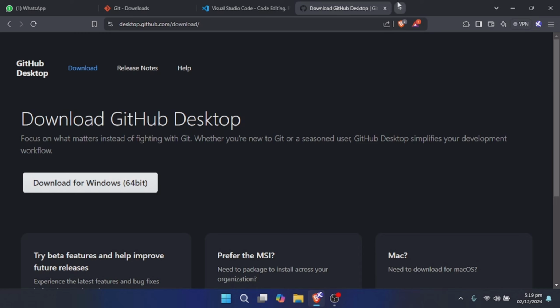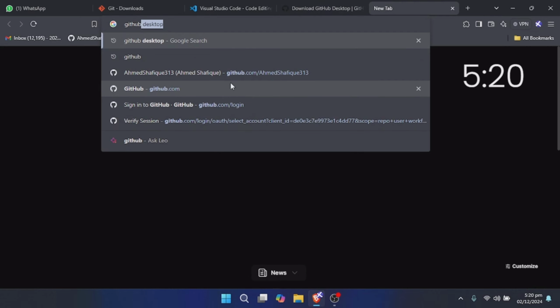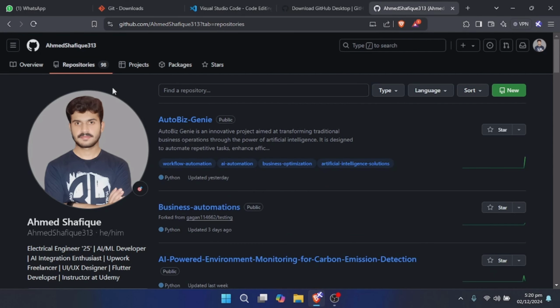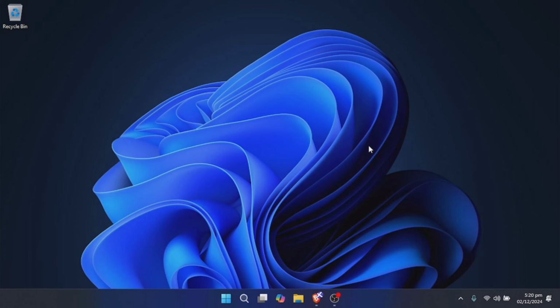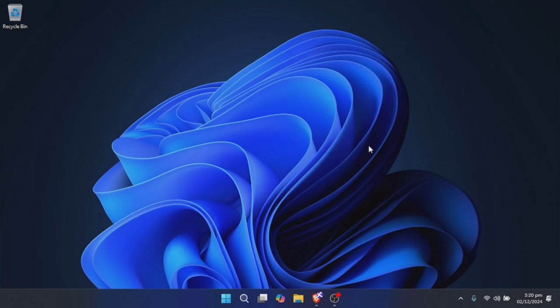Now for this, you must have created a GitHub account, just like me. Here we have my GitHub account, this is my username, and this is my repository that I want to clone into my PC.